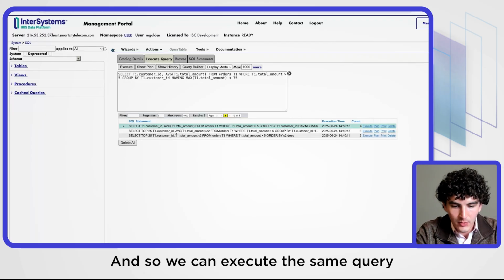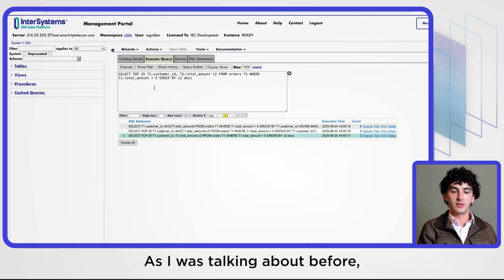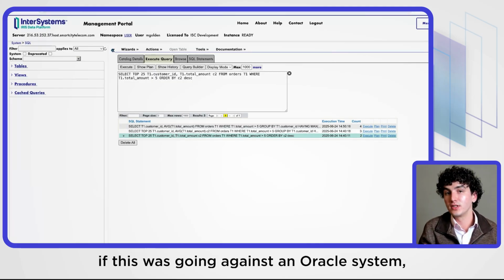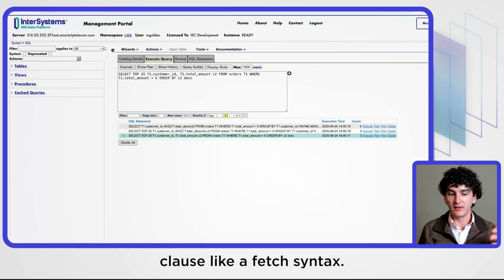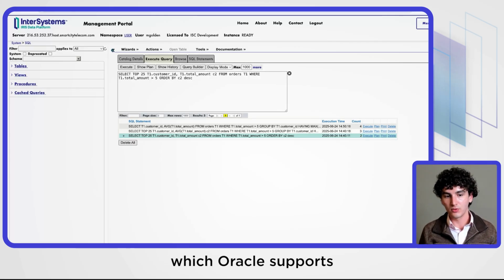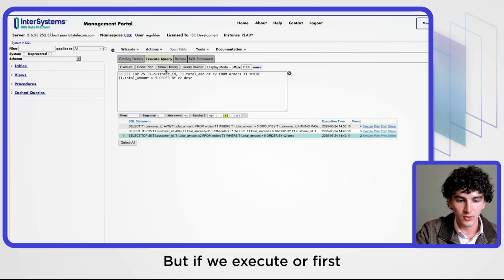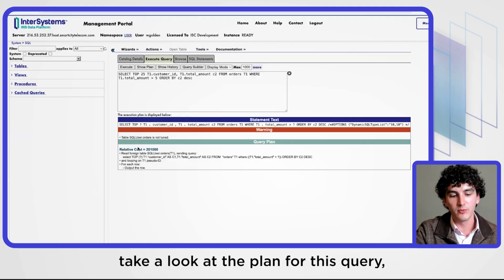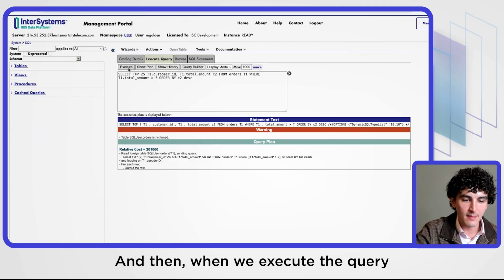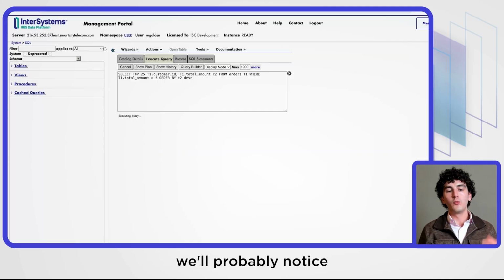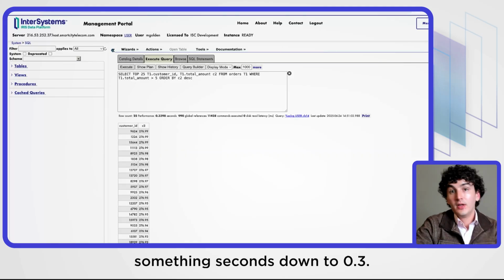And so we can execute the same top 25 query with the row limiting, as I was talking about before. If this was going against an Oracle system, we'd want to use a different row limiting clause like the fetch syntax, which Oracle supports, as opposed to the top syntax, which Oracle will complain about. But if we first take a look at the plan for this query, we'll notice that we're pushing this top condition with the order by, and then when we execute the query, we'll notice the same performance gain, more or less. We go from 3-point-something seconds down to 0.3.